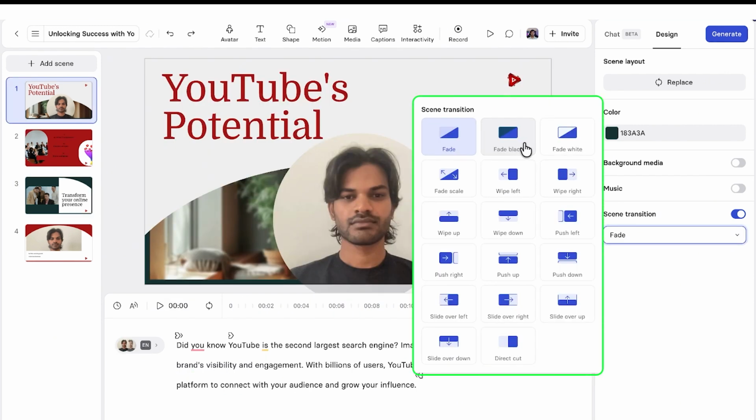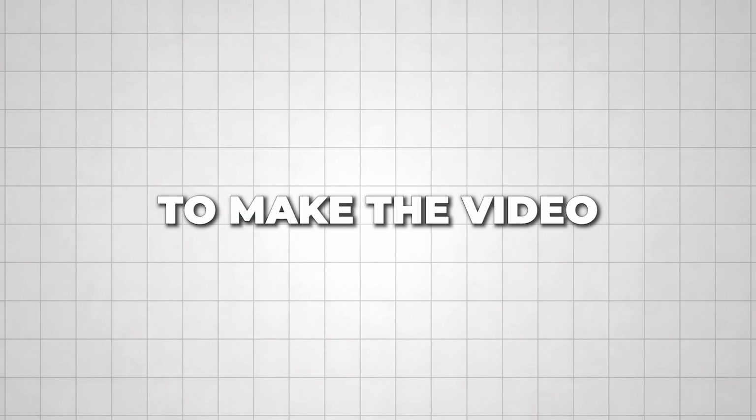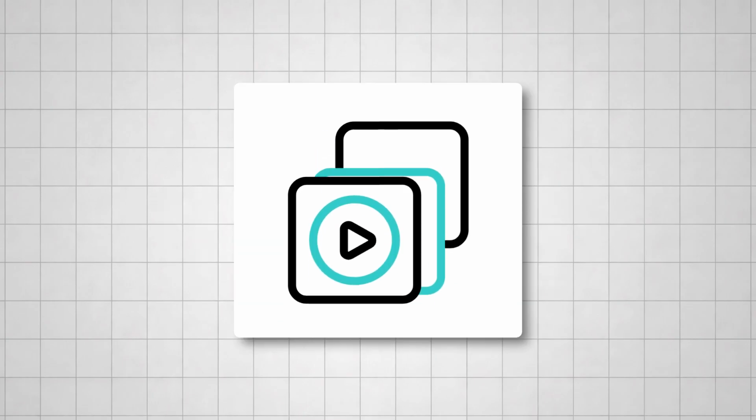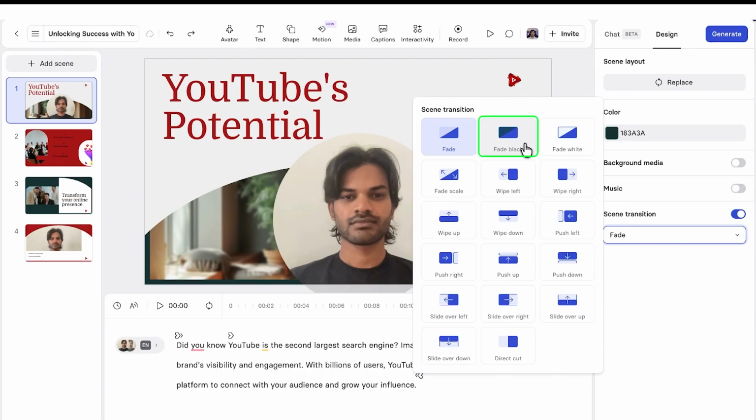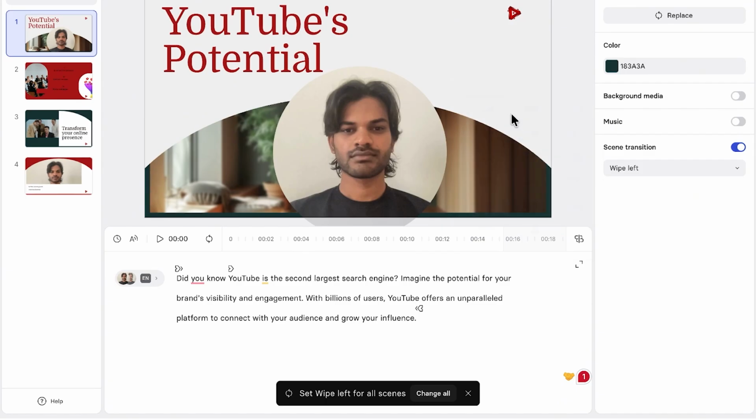Synthesia also lets you add scene transitions to make the video flow more smoothly between scenes. Just select a scene, enable scene transition, choose the effect you like, and if you want, click Change All to apply it throughout the project. You can also add background music.